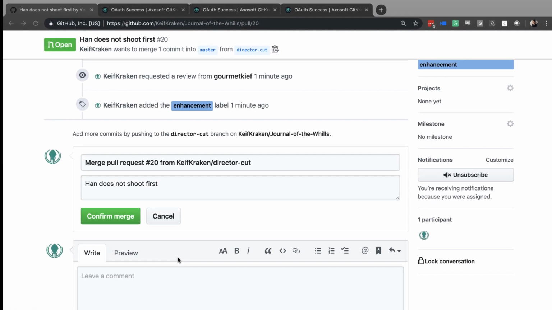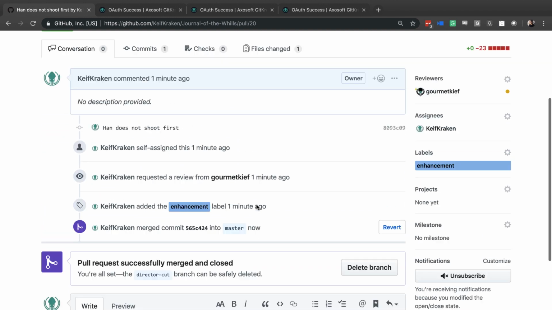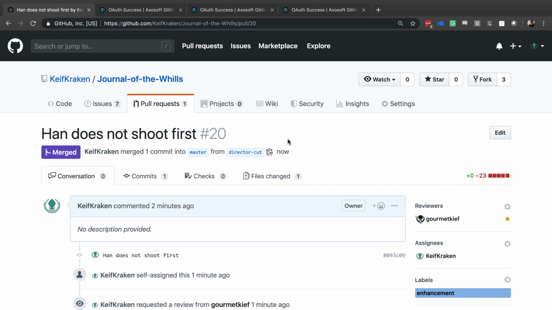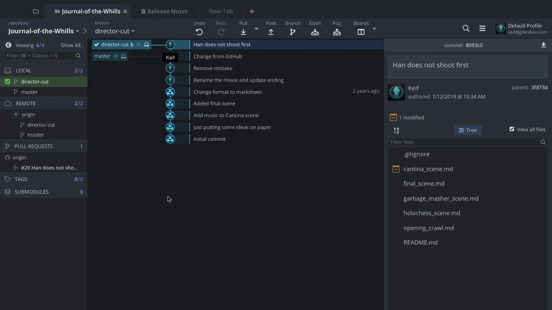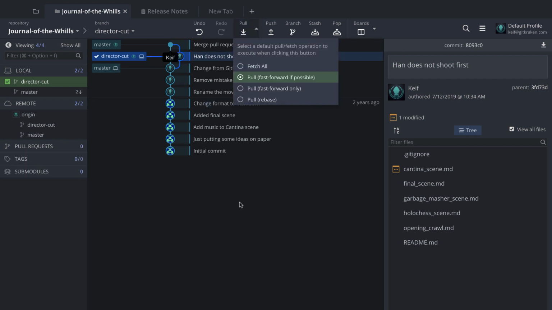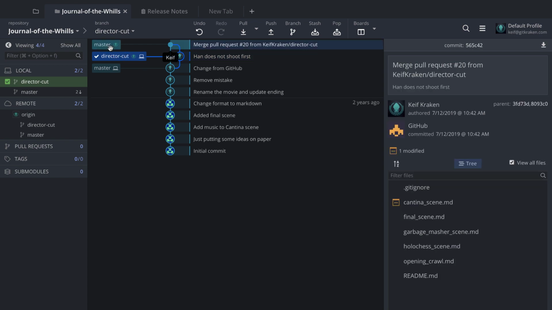Okay, so I'm ready to merge this. Let's merge it in. So again, what's happening here is this branch, director cut, the changes are being merged into master. So it's just a request to perform a merge. Like, hey, I want to perform this merge, but someone please look at it. So now when I perform a fetch, oh, I don't even need to, GitKraken detected it. Now when I perform a fetch, I will see that the merge went through, someone reviewed it, and all the changes that I made here on the director cut branch are now in master.